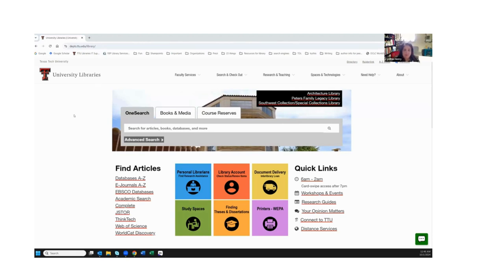So the University Libraries is our library here. It's the one with the big arches that is right next to the Student Union building. But we have several libraries on campus. You can kind of see a few of those here. And so all of those are in this one search.